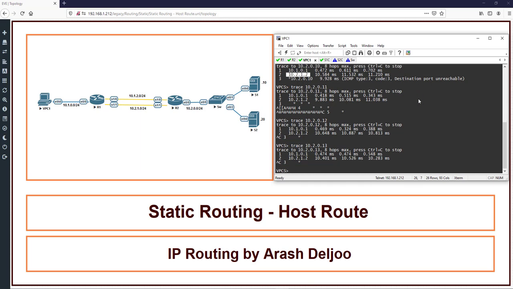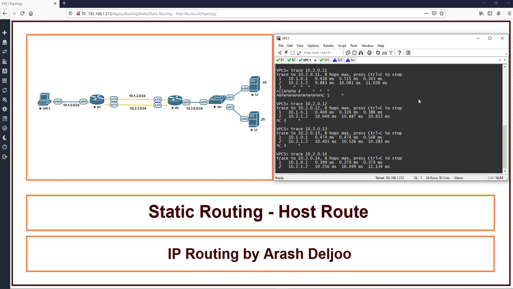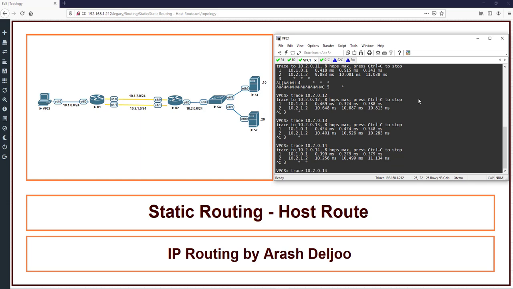All of these traffics, we are not lucky. And then 10.2.0.14, 10.2.1.2. Okay, this is because the source IP is the same, and the algorithm of the load balancing is a combination of source and destination IP, because I send all of the traffic from the one PC.